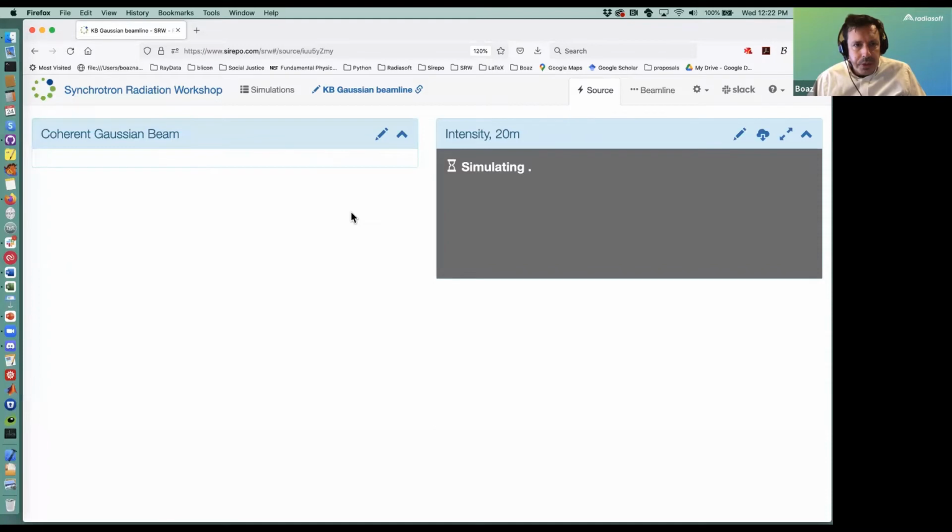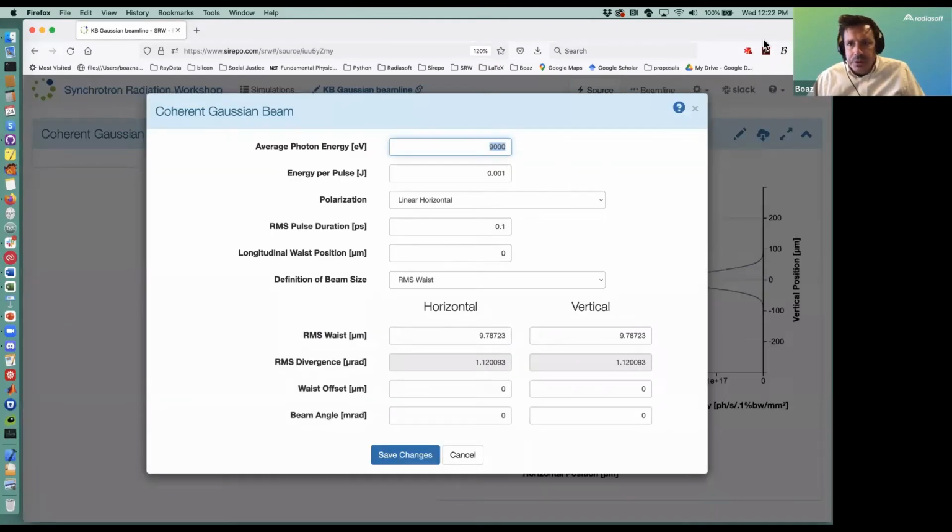And now here we are. So now we're in Sirepo. If you click on the pencil here next to coherent Gaussian beam, you can see the parameters. So this is 9K. So you need to tell it what the energy is. So at the moment, these are the default values. So this is 9 keV.